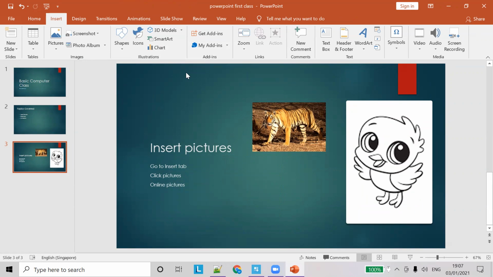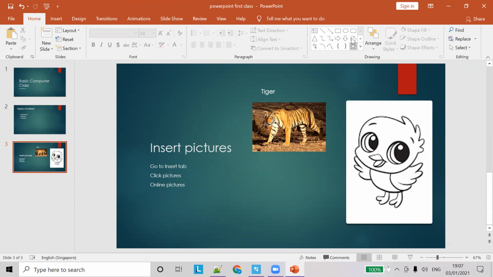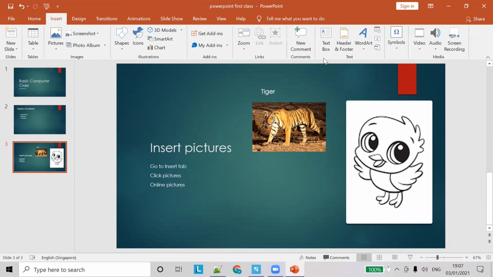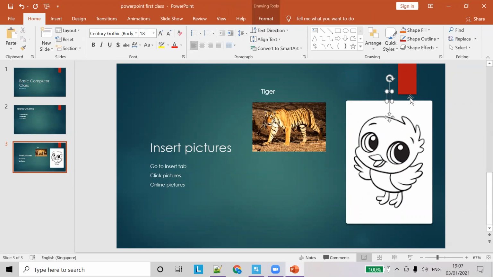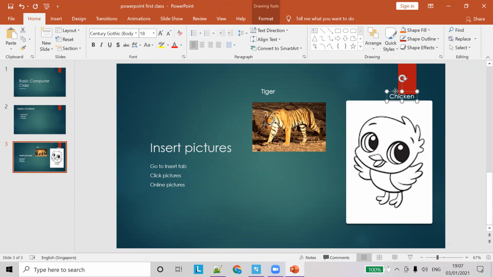And so let's say I want to add a header to a picture. So add a text box. Click on this text box. You can add a text box here. I could say it's a tiger. So insert text box. Place the text box in the right place. And say chicken.